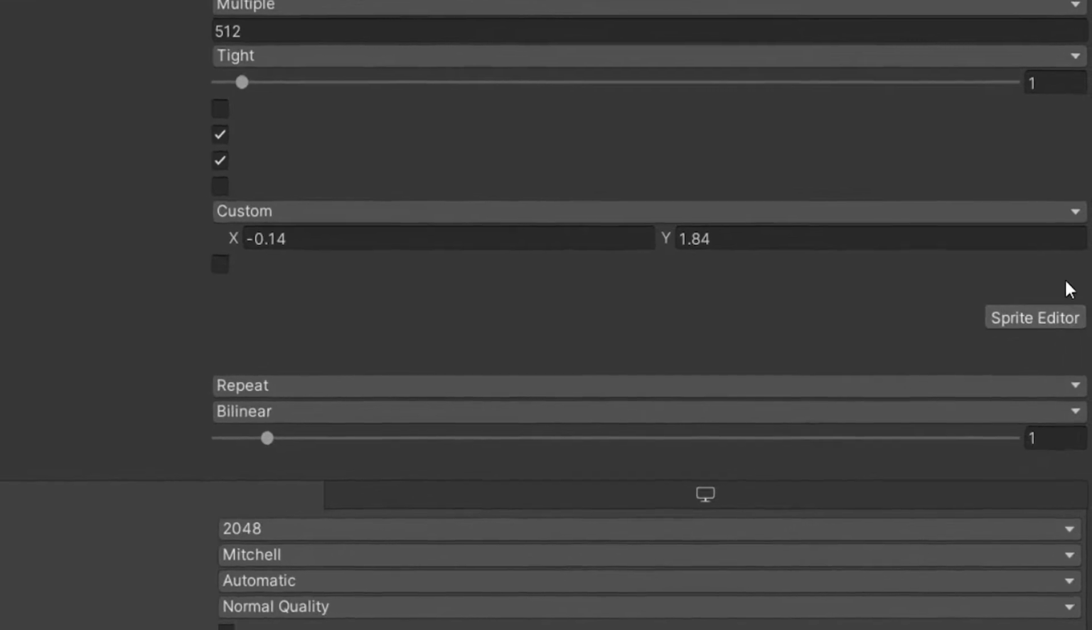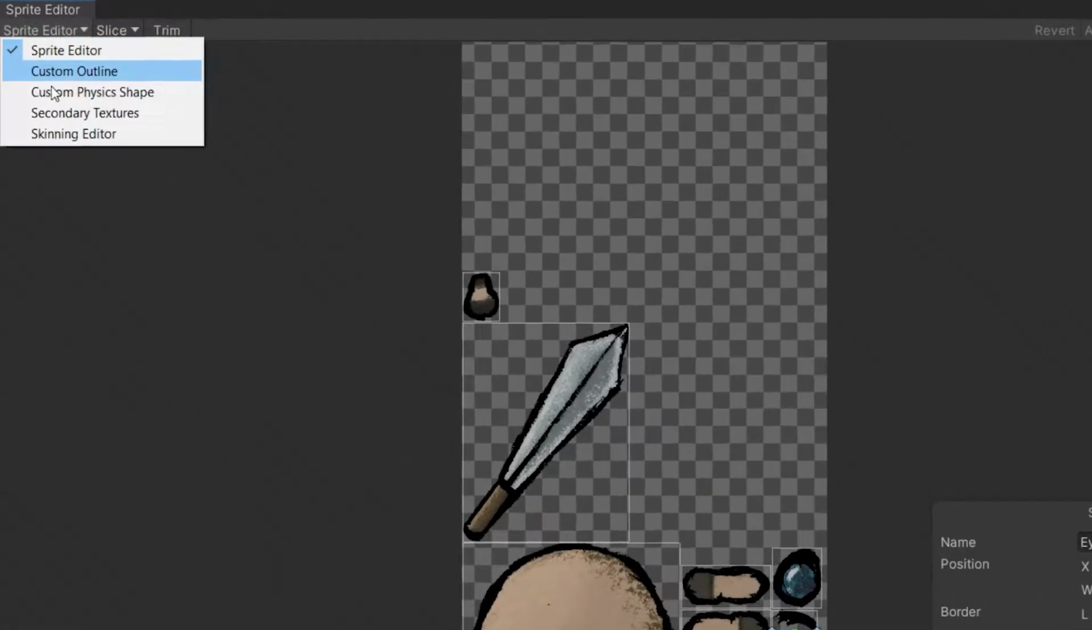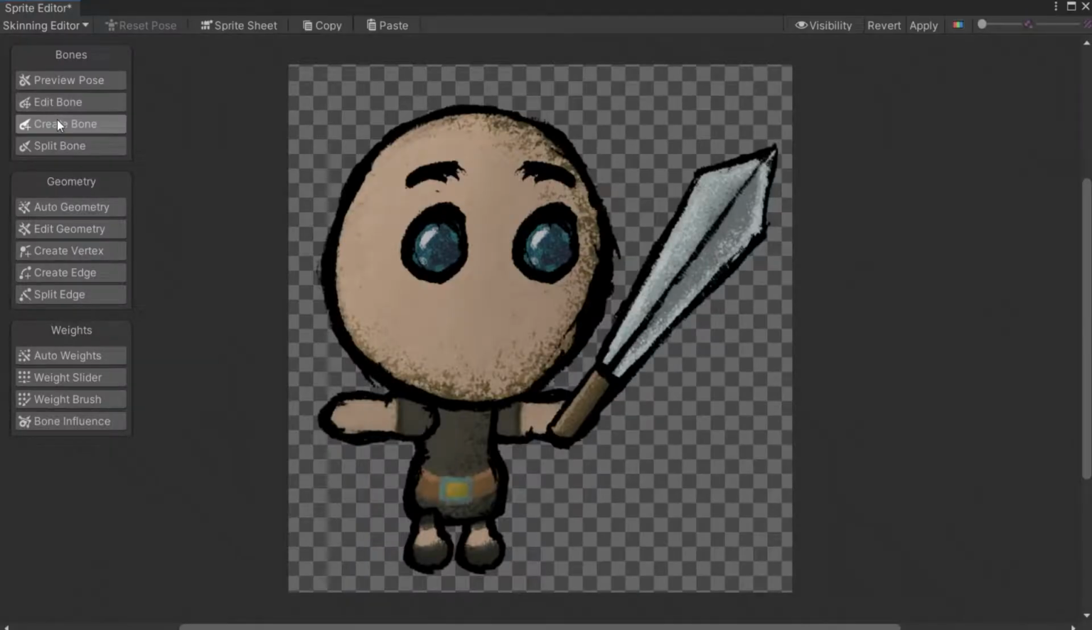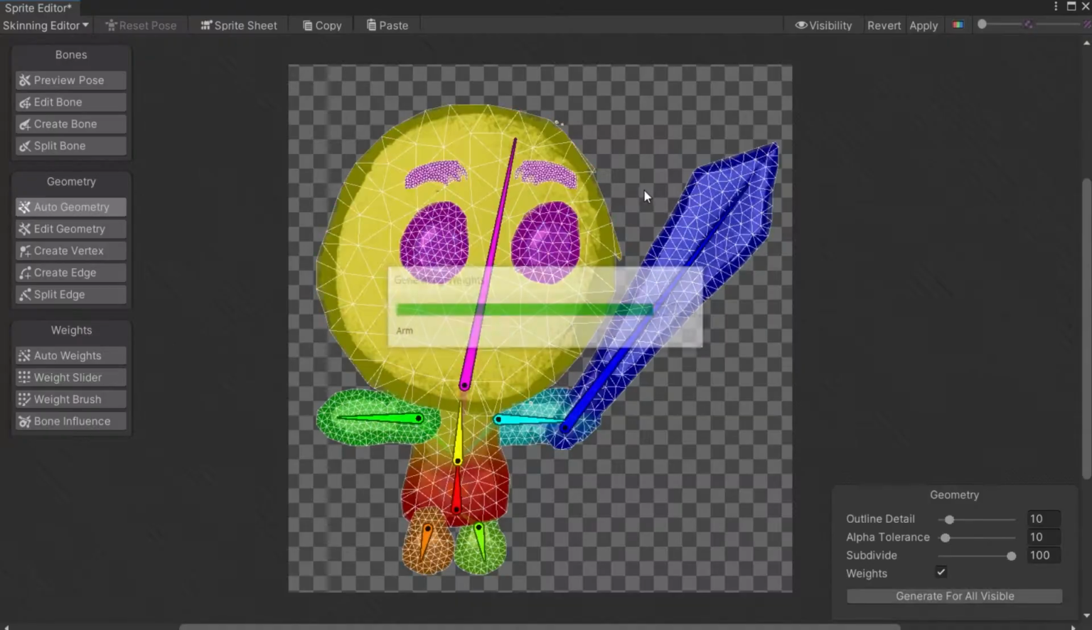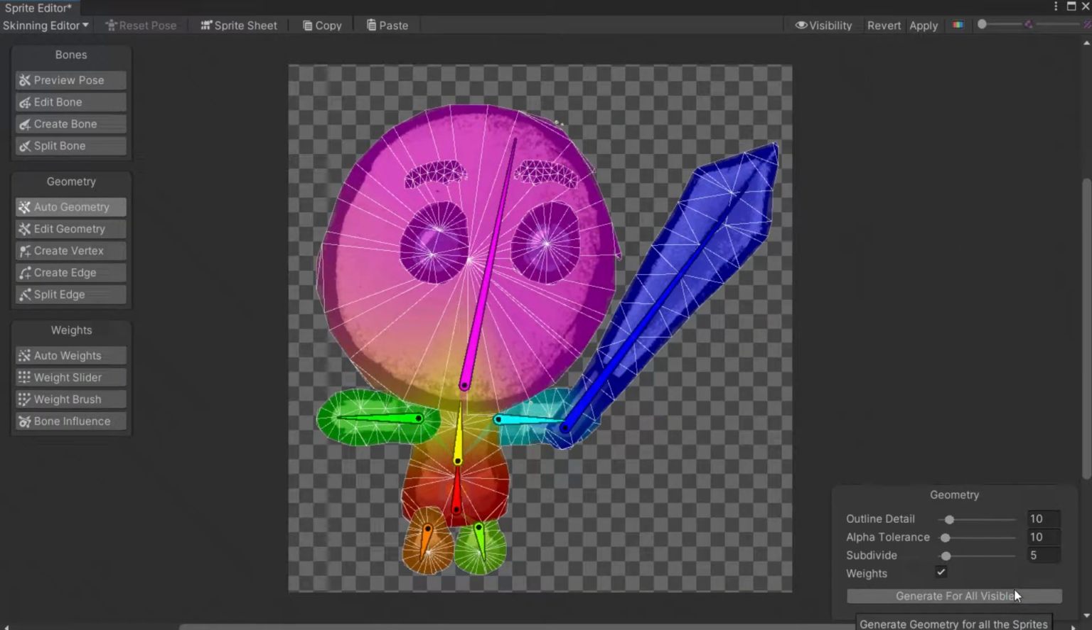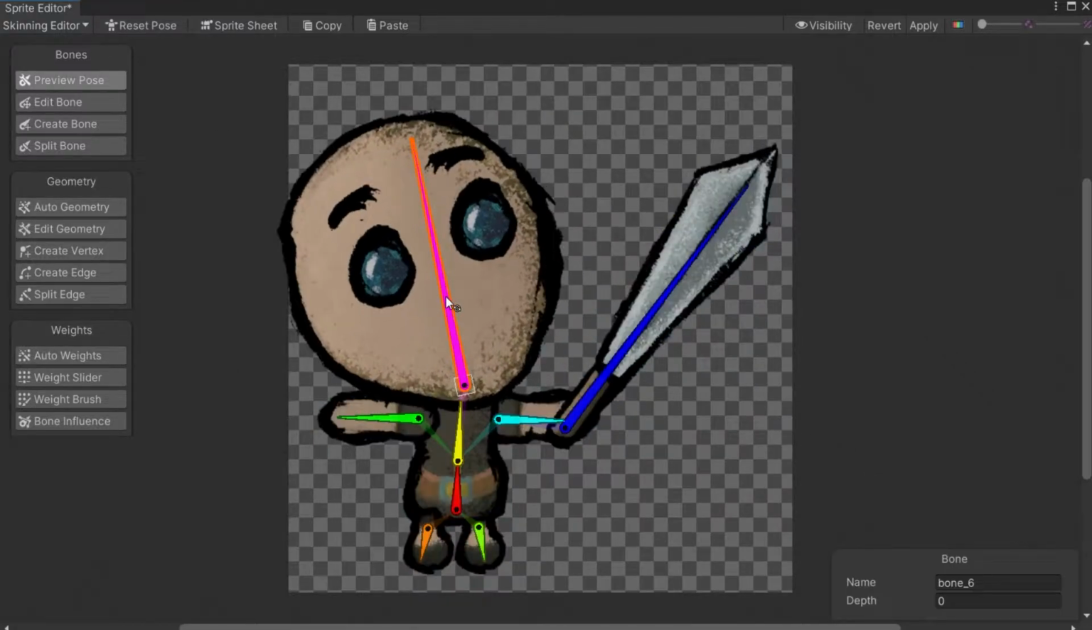First off, select your sprite and head over to the sprite editor, and in the top left corner, change to skinning editor. Click create bone and start adding bones that will be the skeletal structure of the mesh. Then go to auto geometry and make sure you have weights enabled. As for the subdivide, the higher you go, the more complicated the mesh will become. 30 works for me. Click generate for all visible.